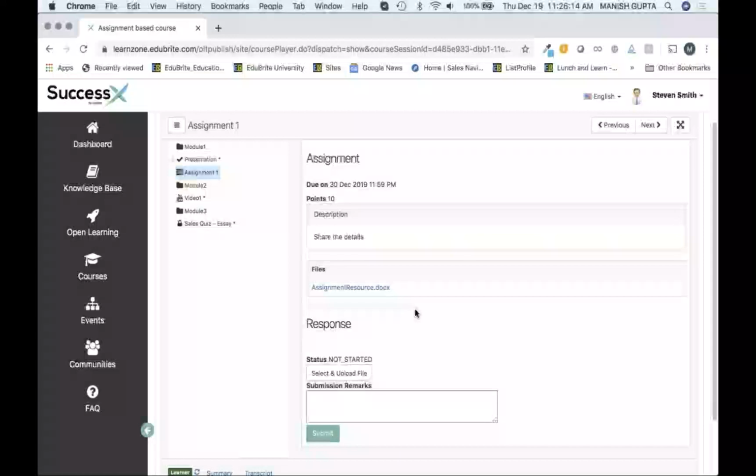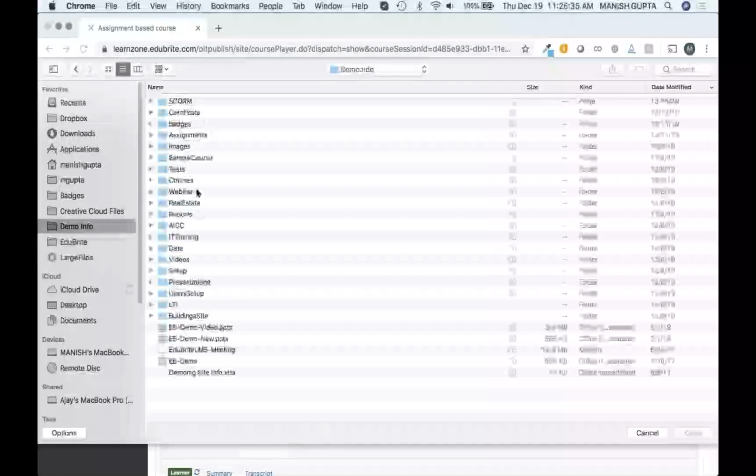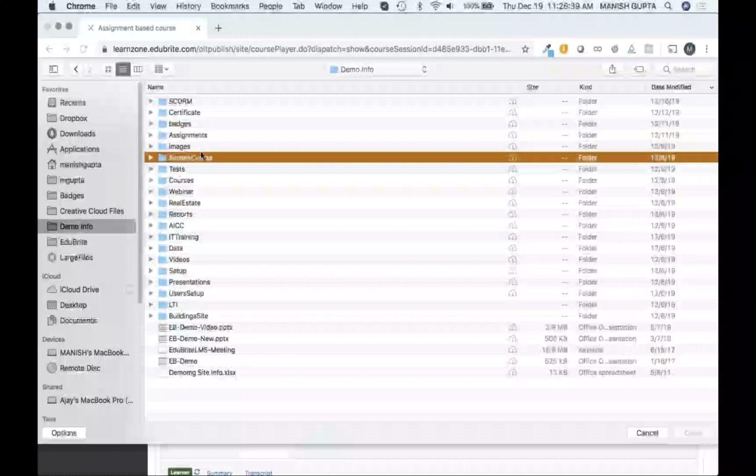And once they have performed their work, then as evidence of their completion, they can submit their work in an image or a video or a Word file, whatever format is more suitable for them. So then they can simply come here and select a file, and go here and select one of the files. So let me quickly select one of the files from here.